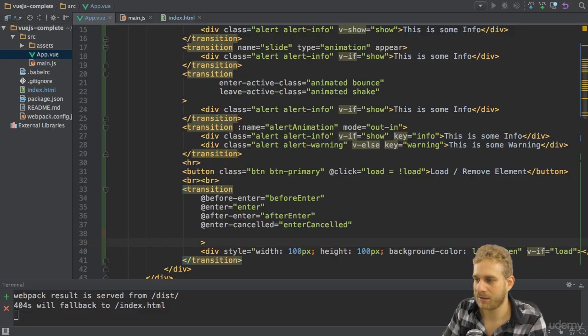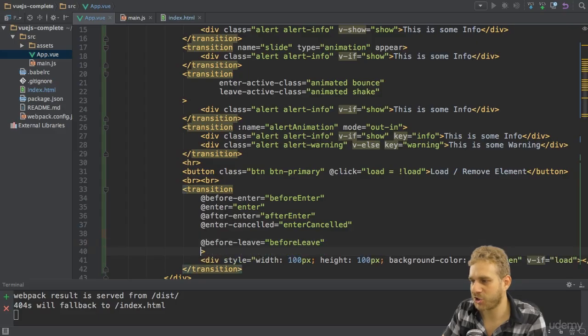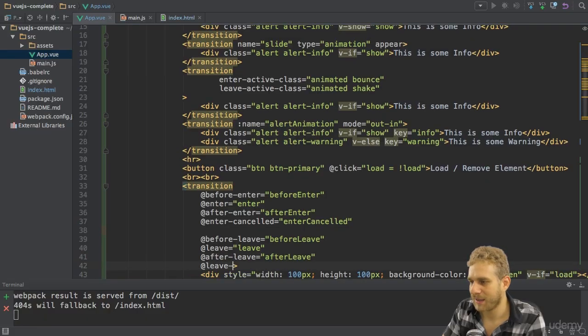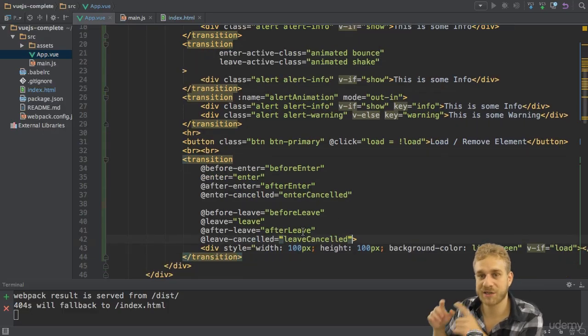Now we got these enter hooks and we got the same for leaving. So we got before-leave here. And I want to execute the beforeLeave method, which I of course also have to add. Then we get just the leave event being executed or emitted, I should say. Then we get after-leave, where I want to execute afterLeave. And finally, we get leave-cancelled, where I want to execute leaveCancelled like this. So these are now all the event listeners being set up, listening to all the events this transition component does emit from time to time here during the animations.